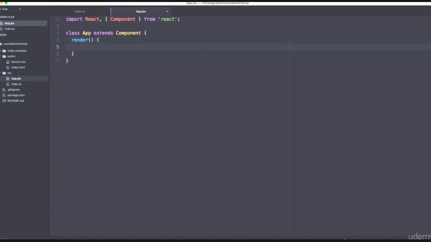The render method allows us to return any JSX that we would like. So let's return a new div that says countdown champ app component. Cool.